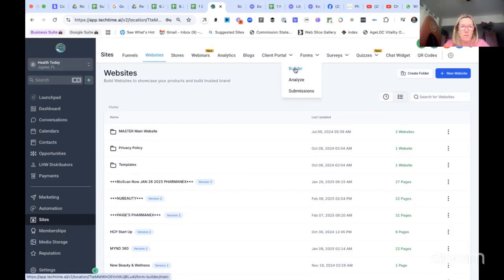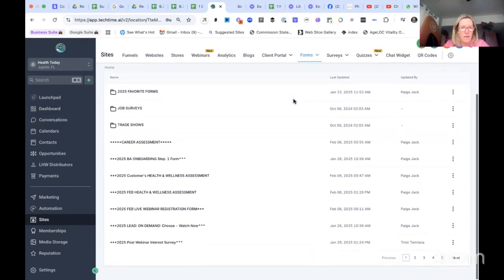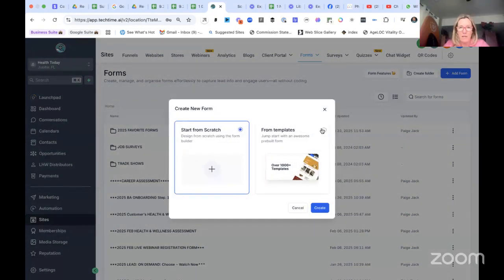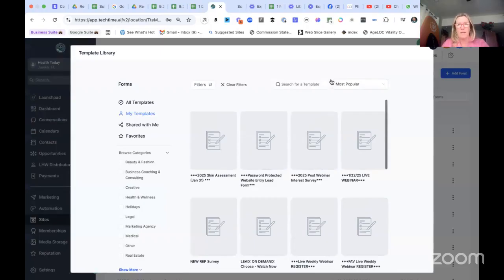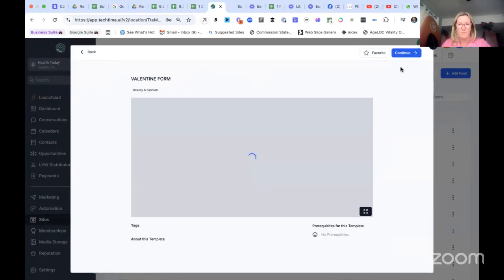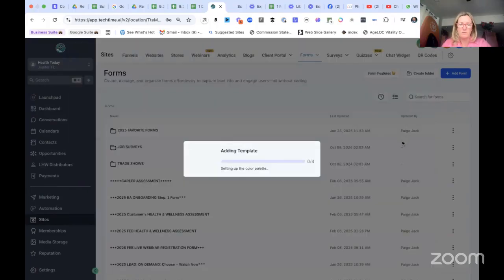Okay, so I'm going to go to forms and I'm going to add the form. So let's say I'm somebody that doesn't have this form yet. I'm going to go to Form Templates, hit Continue, go to My Templates, and I'm going to type in Valentine, and there's the form. And then I'm going to hit Continue. Now it's adding it to my forms.